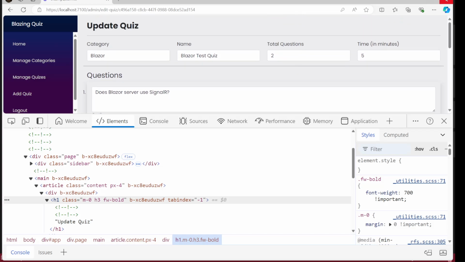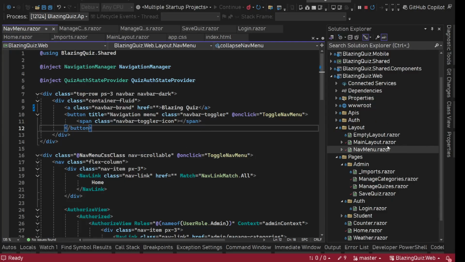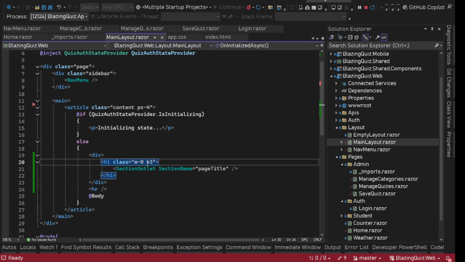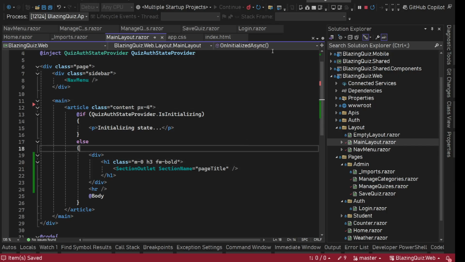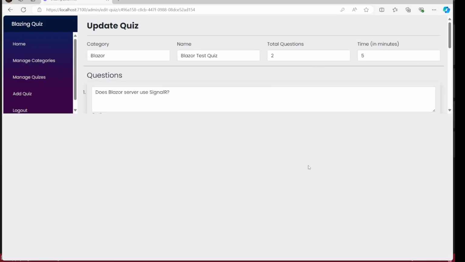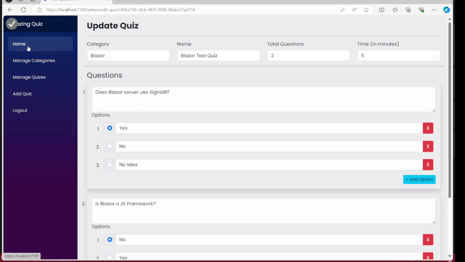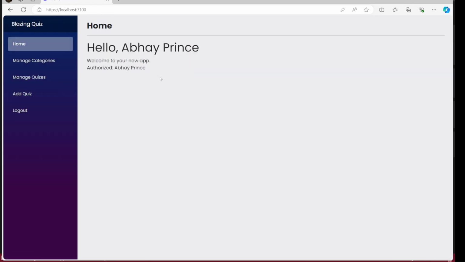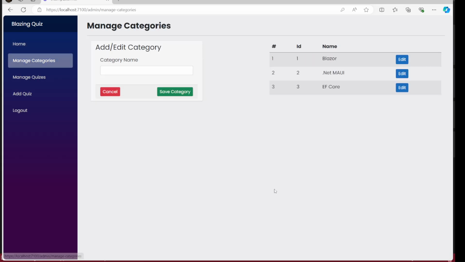Okay. So the h1 in our main layout. Here we have this h1. We'll do fw-bold, that is font weight bold, as well. Hot reload. And we are good. Home is fine. We don't have anything on home yet. Manage categories, we need to change this as well.